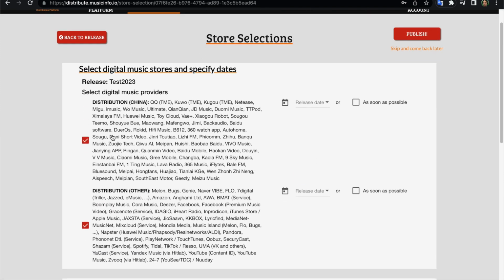Now I can release to China distribution, which is all of these Chinese digital service providers. If your music is already on QQ, Kuwo, Kugo, and NetEase, those are offered by most distributors, you can still distribute your music with us and we will send your music to all of these other services and exclude these services from Tencent and NetEase.